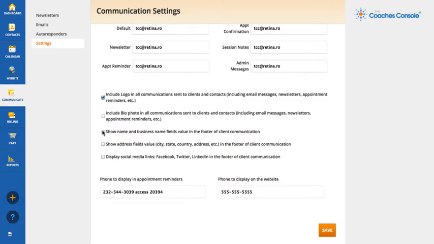If you want to show the name and business name fields in the footer of your communication, not a lot, but some spam filters require this information, so sometimes it's good just to say who this communication was sent by. And you can also show the address fields, the city, state, country, etc., in the footer of your communications. Again, this is also favorable when delivering email messages to your recipients. It's not necessary, but some spam filters or junk folders out there, if this isn't included, won't see it as official and won't pass it through.